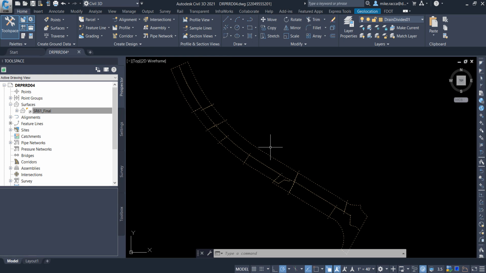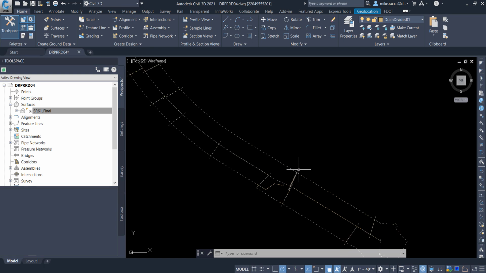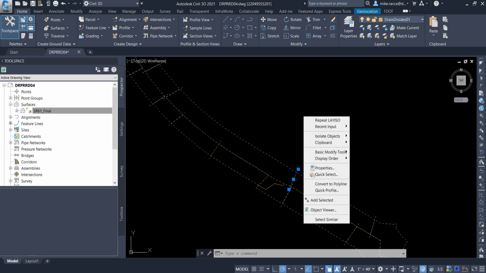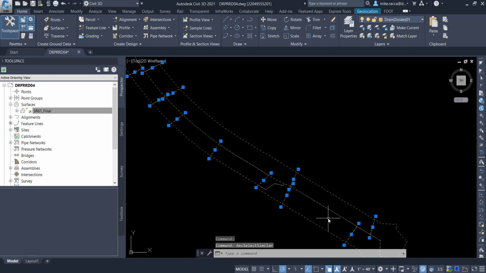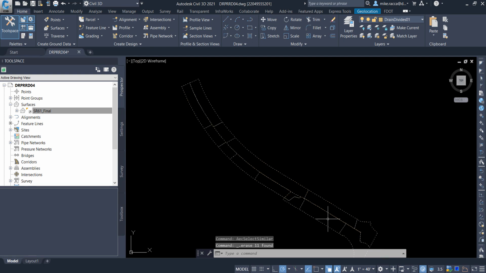Next, erase the lines drawn in the previous chapter that helped divide the catchment areas. Select one of the lines. Right-click to display the shortcut menu and choose Select Similar. With all the lines highlighted with grips, press Delete. Run the Unisolate command again to turn on all the layers.